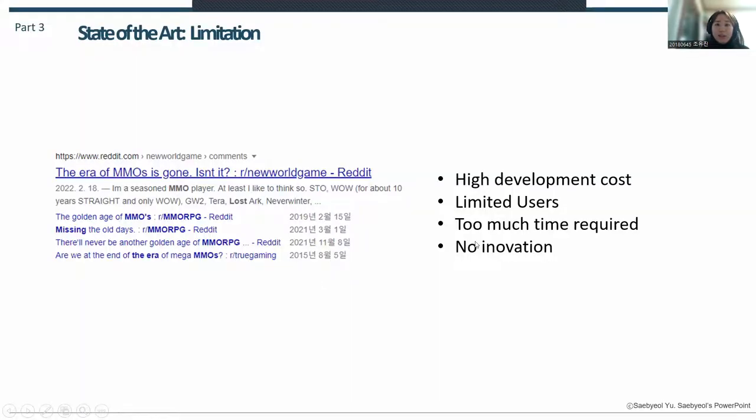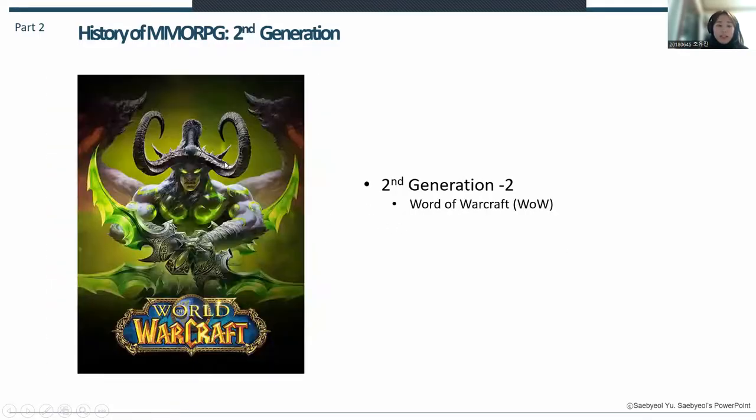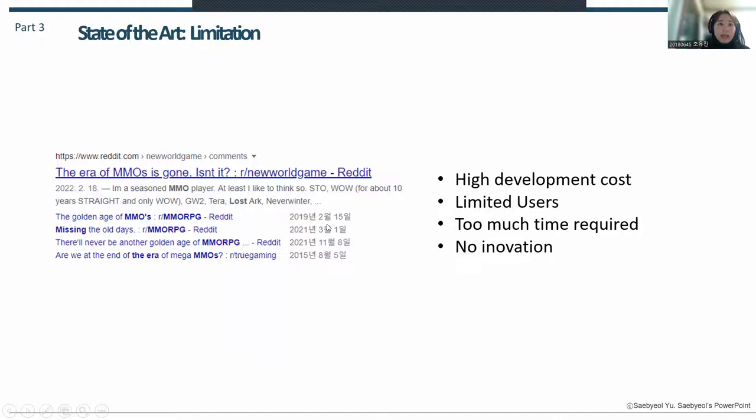So I briefly went through the history of the MMORPG games. And I'm going to talk about the state of the art of these MMORPG games. So this is the article that I brought from Google. It says the era of MMO is gone, isn't it? So there are many opinions saying the state of MMORPG is gone.